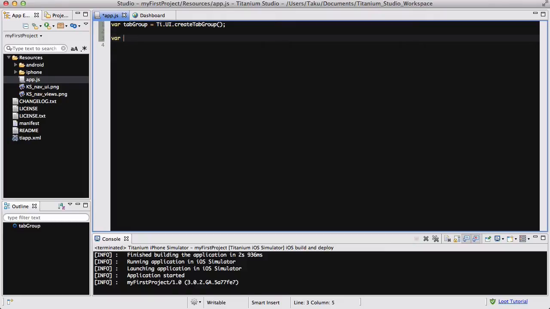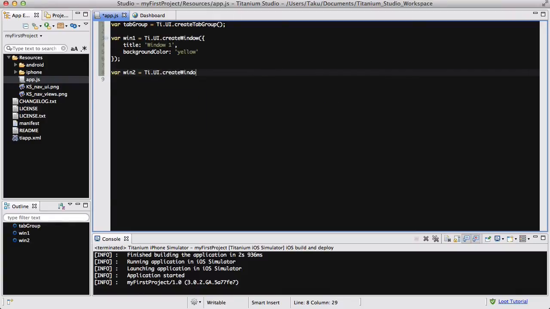After that we are going to have win1 equals Ti.UI.createWindow like usual, and inside this we are going to add a title first, window one, comma, and background color yellow, like usual. And don't forget the semicolon. Now, let's create another variable, win2, which is going to have another createWindow. Inside that, let's change the title to window2, and the background color to blue, like how I always do it.